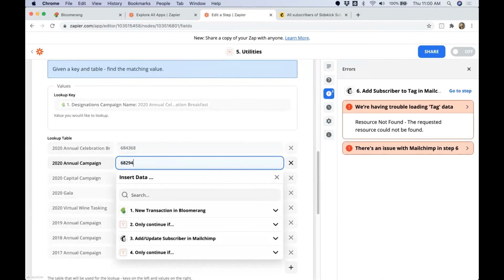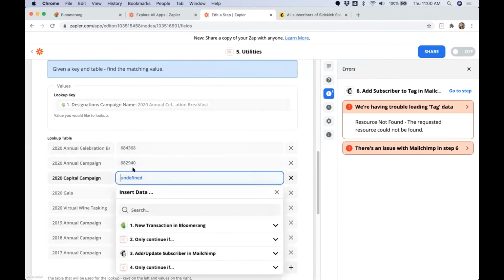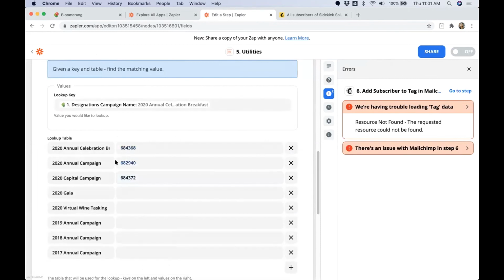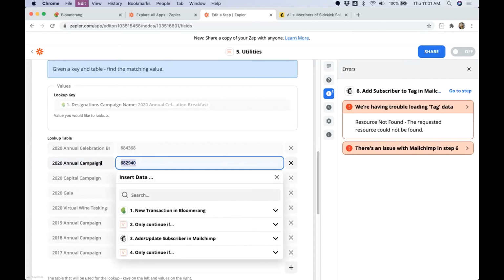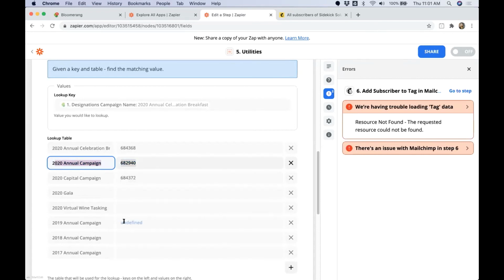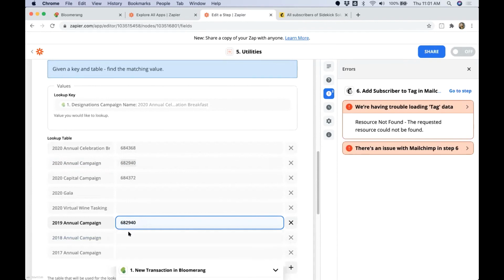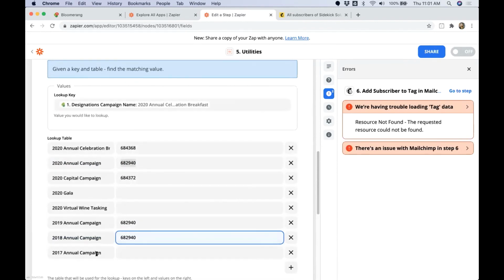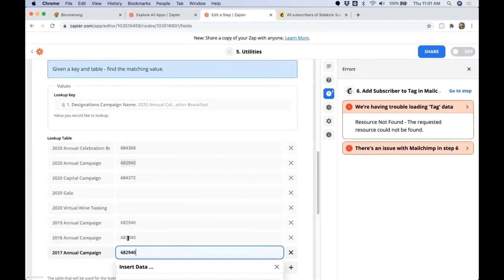But you can see I would just type in the different ID numbers for the corresponding tag that I want to assign in Mailchimp. Now in our sandbox that we're using, we don't have a different tag for every annual campaign. We actually just have a single annual campaign tag. It's not year specific. So this ID number that I've applied up here for the 2020 annual campaign, I'm going to want to assign that same tag in Mailchimp for these other campaigns. So I could just put the same tag ID in there.